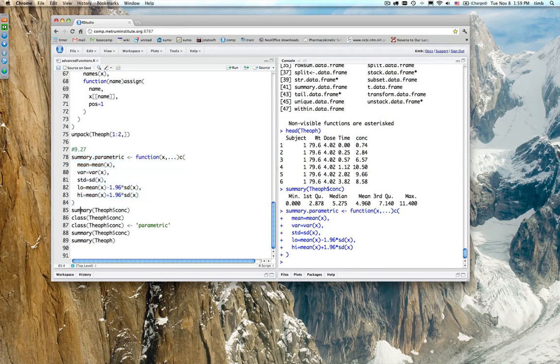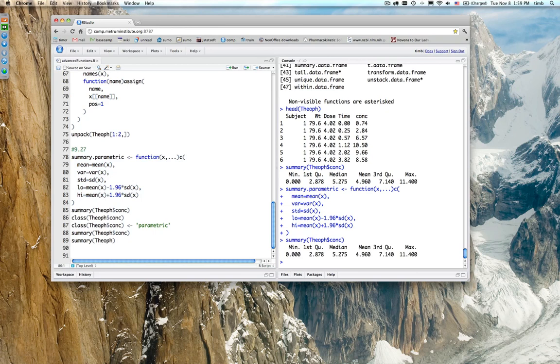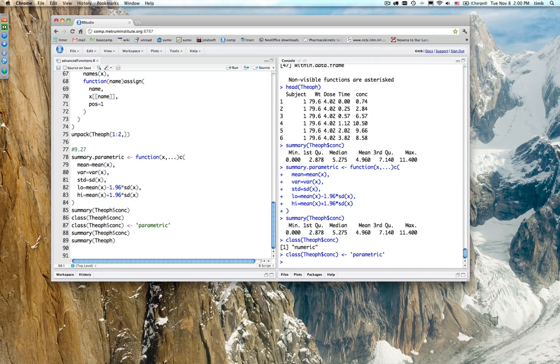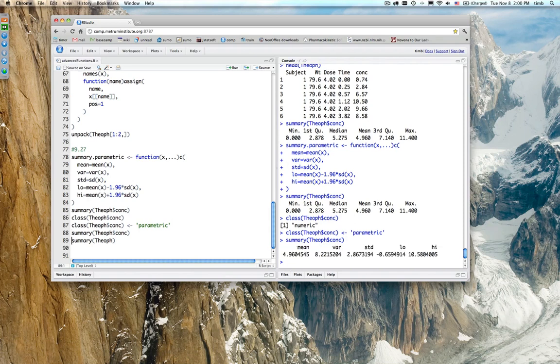So we did this before, summary of Theof. And just to remind ourselves that the class of Theof is numeric, we're going to change all that, and we're going to reassign the class of Theof to be parametric. Now, when we try to summarize Theof-Conc, instead of seeing the usual non-parametric summary, we get something a little more interesting for our purposes. Very powerful.